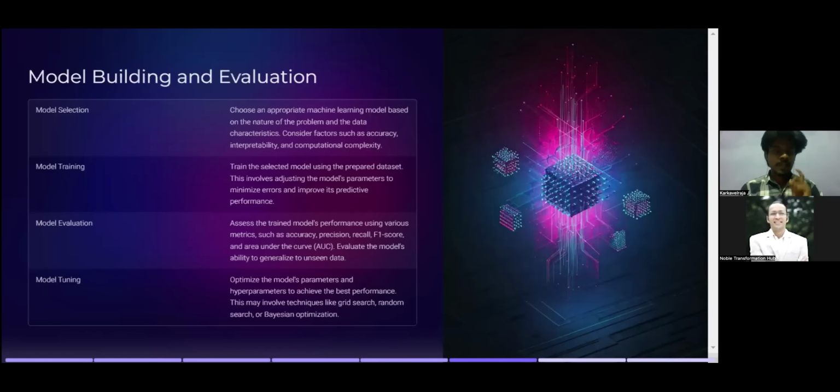Model training. Train the selected model using the prepared dataset. This involves adjusting the model parameters to minimize error and improve its predictive performance. Yeah, that's true. While training, you have selected your model and you have a dataset and you start to train it. The major thing is that you need to tweak the parameters present in the model. That is the maximum thing that we can do, because there are only 2 lines of code, guys.